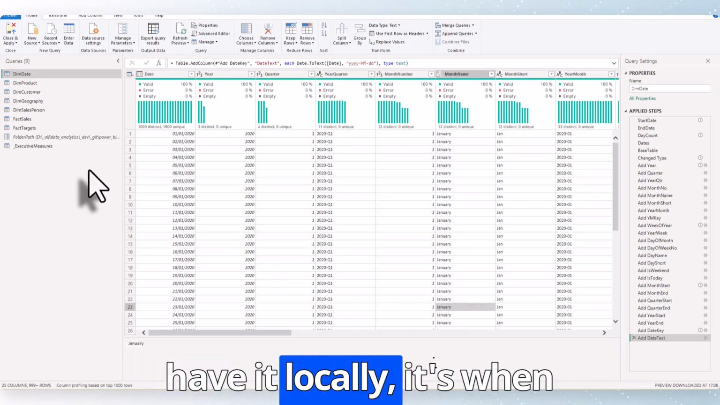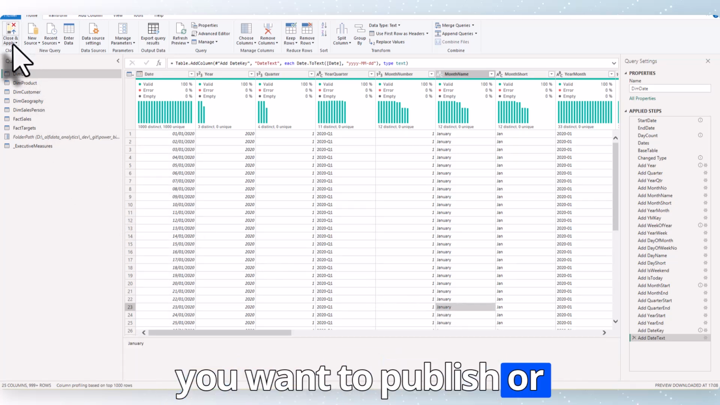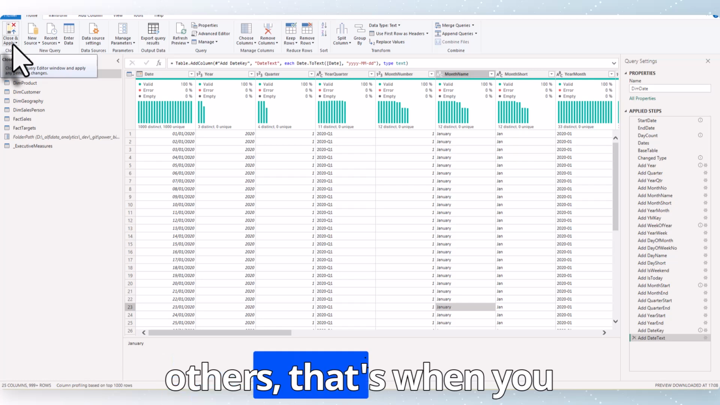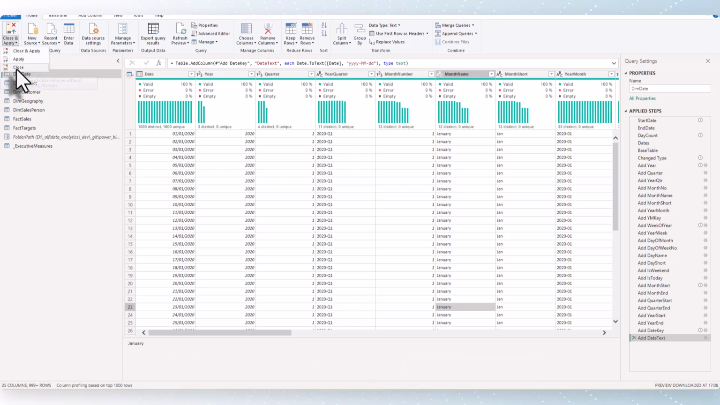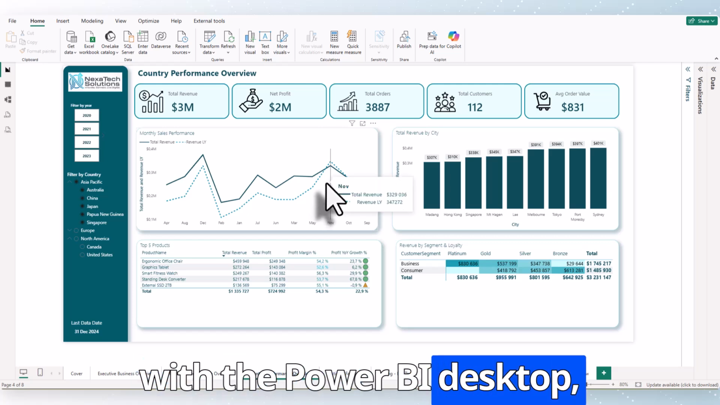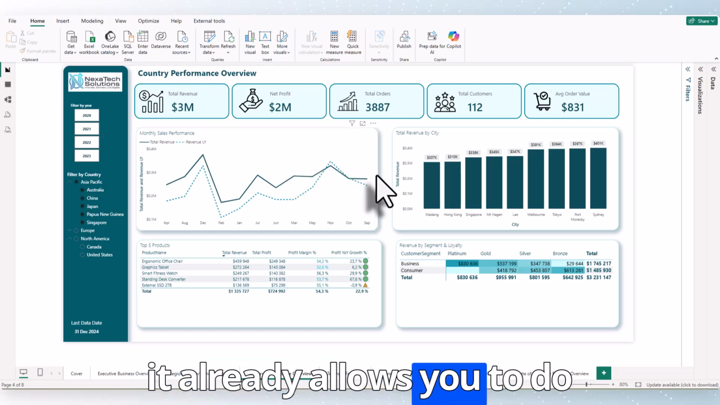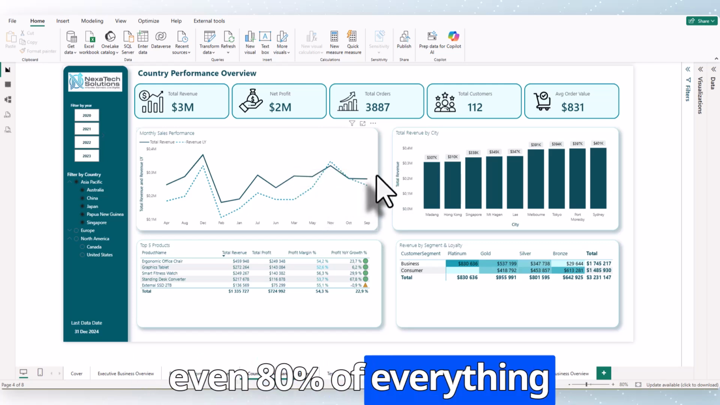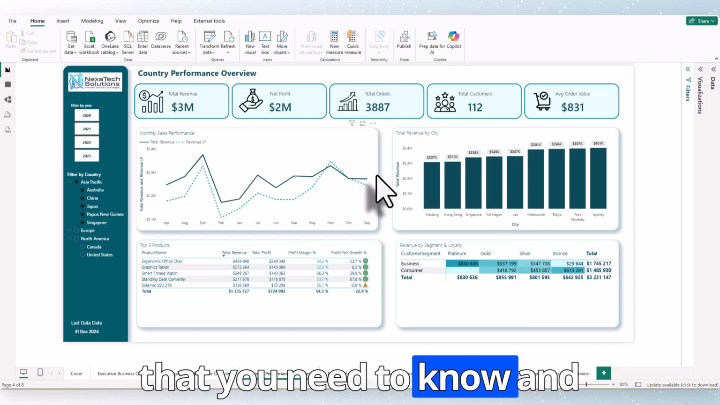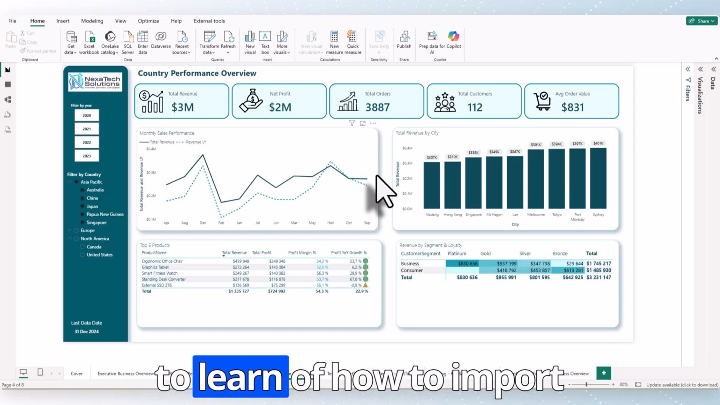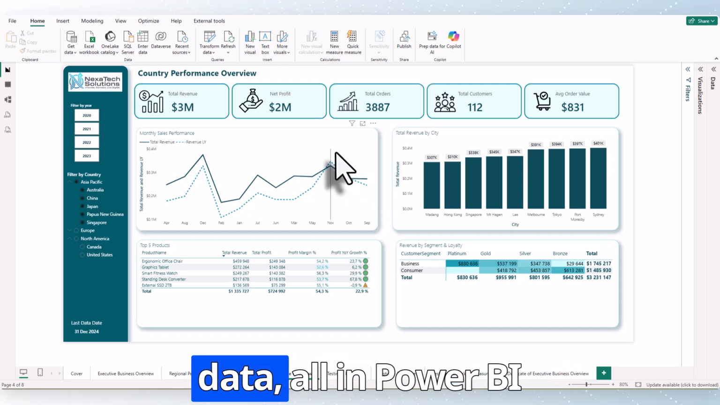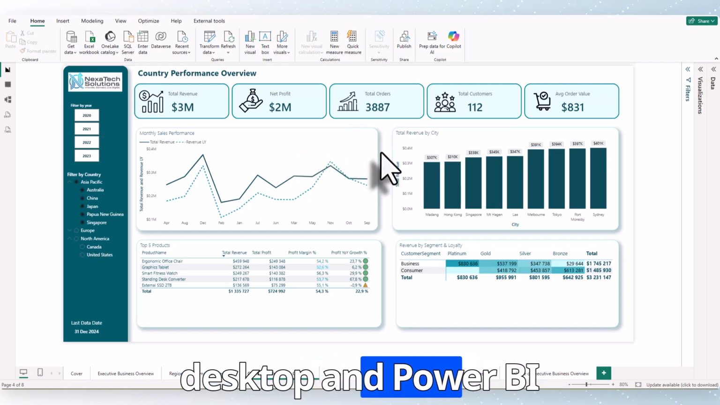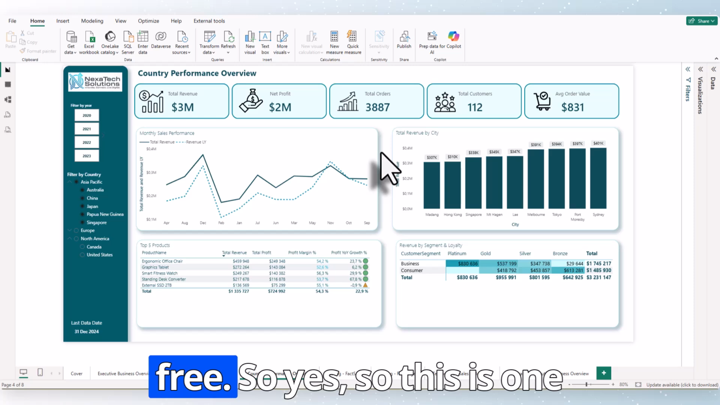And then you can have it locally. It's when you want to publish or share your report with others that you need to have a Power BI license. But even just with Power BI Desktop, it already allows you to do even 80% of everything that you need to know and to learn of how to import your data, transform your data, and visualize your data, all in Power BI Desktop. And Power BI Desktop, like I said, is free.